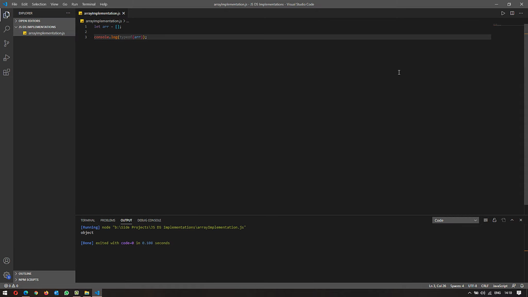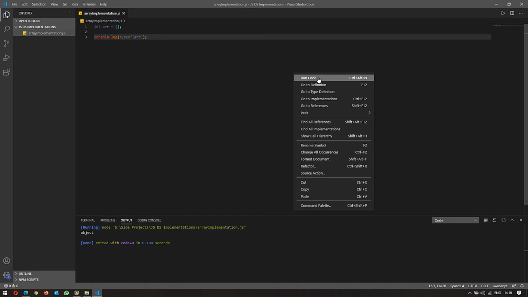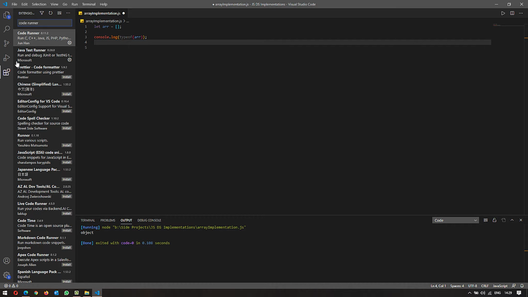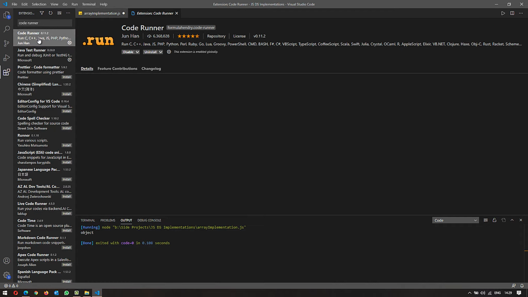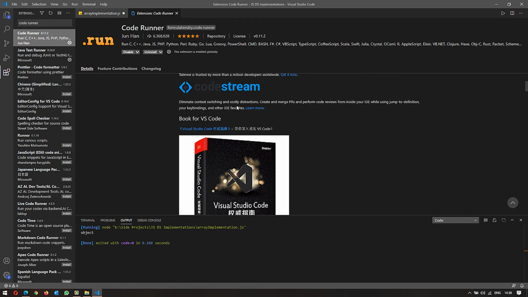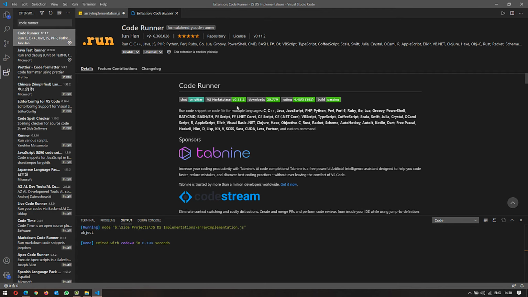Press run. By the way, if you don't see this little play button here or the run code option, it means that you don't have the Code Runner extension installed. To get it, go to the extensions tab and type in Code Runner. It is the extension by Jun Han. It's really popular and has the capability to run way too many languages. I cannot stress how awesome this is, because you get the ability to debug your code and run it right in the IDE itself. So I really recommend that you get it. And now back to the code.